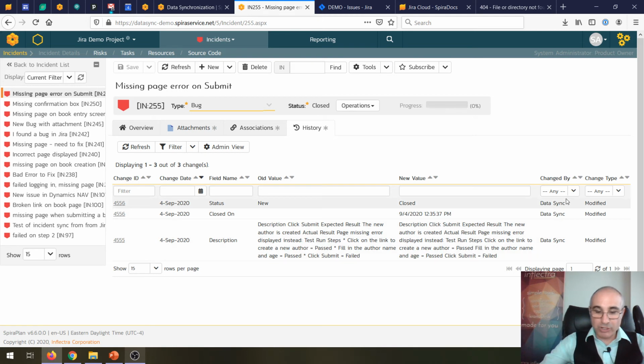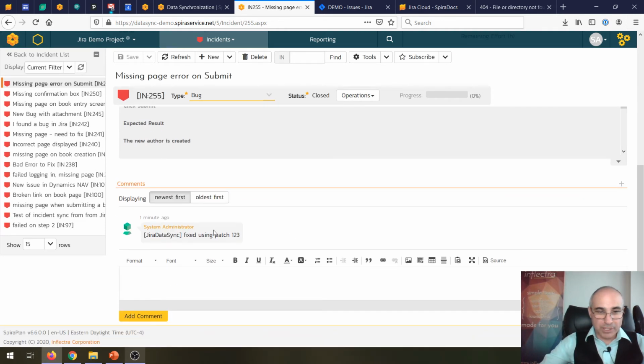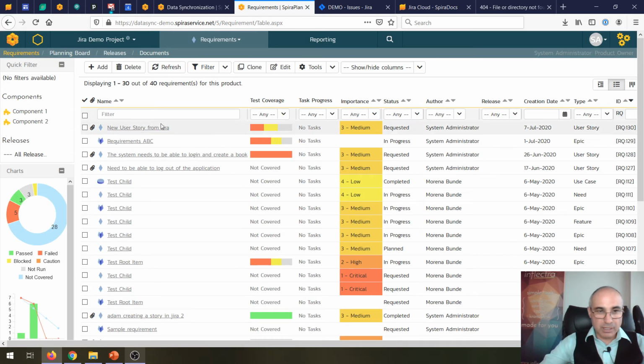So that's really important. From a traceability standpoint, you can always see what the DataSync user is doing because that's the user that will be in the history. And you can see here the comment that I created in Jira is already added. If we go over to requirements, it hasn't come in yet. When it does, it will appear there.